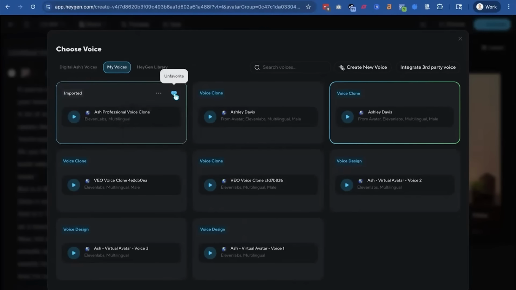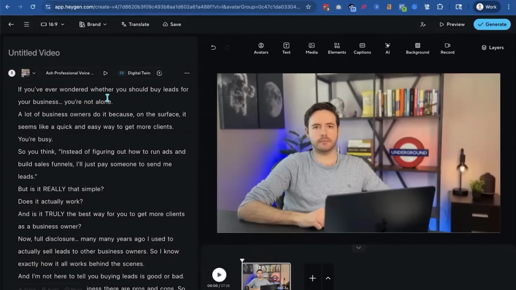So this is why I favored it earlier, just so it's easy to find. So click on that. And then if you want to actually hear what it will sound like, just click on play here and you'll be able to hear what your AI audio sounds like. So let me just click play here. I'm not sure if you're going to be able to hear this, but let's just see how it goes.